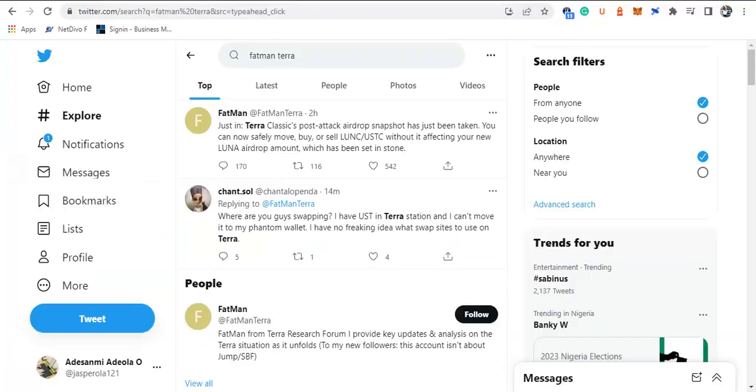Now let's take a look at what this guy says about this token. That is from Fatman's Twitter handle, which says: just in, Terra Classic post-attack airdrop snapshots have just been taken. You can now safely move, buy or sell Luna Classic against USTC without it affecting your new Luna airdrop amount, which has been set in stone.